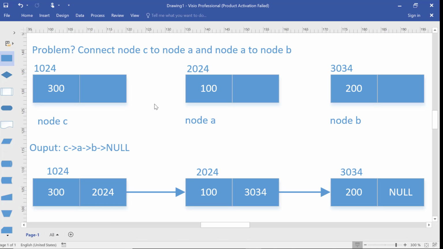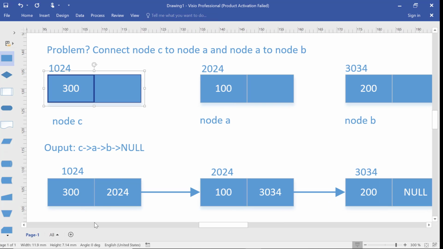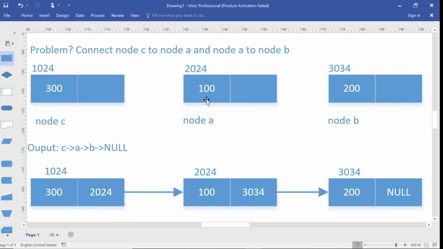Okay, so quickly I want to show you how to connect nodes in a singly linked list. So we have these three nodes. We have this node with the value 300, this node with 100, and this node with 200. So I want to connect three of them. Okay. Now notice that every node has an address.